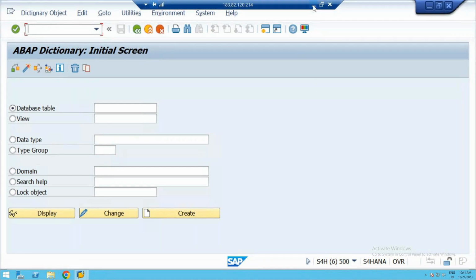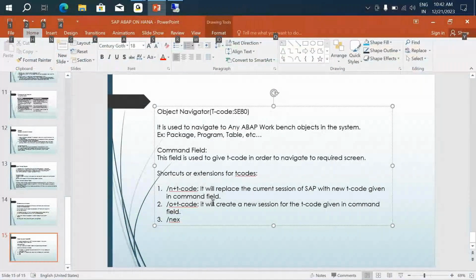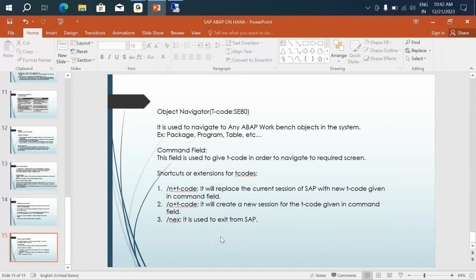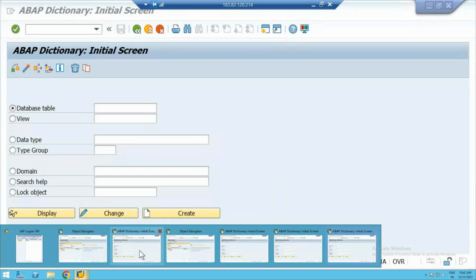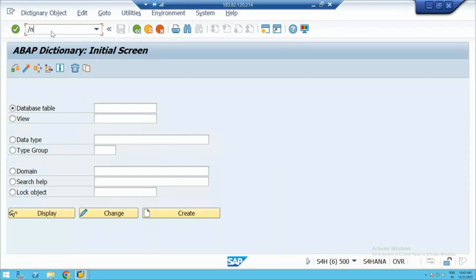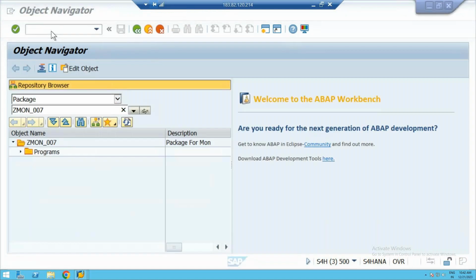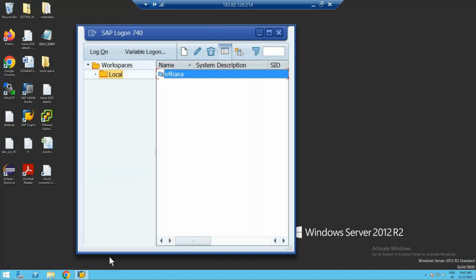Then the final shortcut, /nex, is used to exit from SAP. Here I am logged into my 6 sessions. If you see, I have 6 sessions opened here. So with one command, I can directly log off from SAP, that is /nex. If I give /nex here and click enter, see all my sessions got terminated. I only have my login page now.